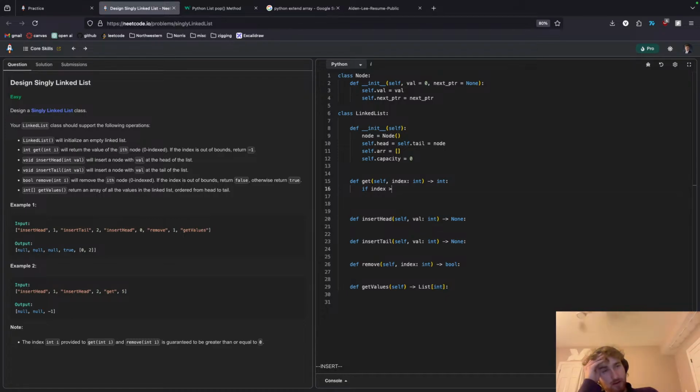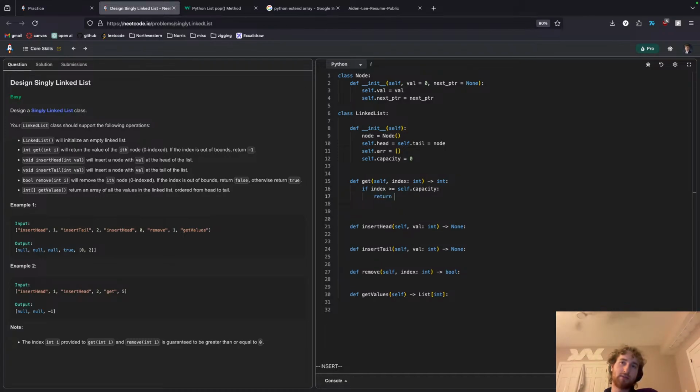Okay, so it's 0 index, so it's greater than or equal to capacity. Because if my capacity is starting at 0, I insert 1, I get 1. If I want the ith position, I can't say 1, yeah, it's greater than or equal to. If index is greater than or equal to capacity, return -1.